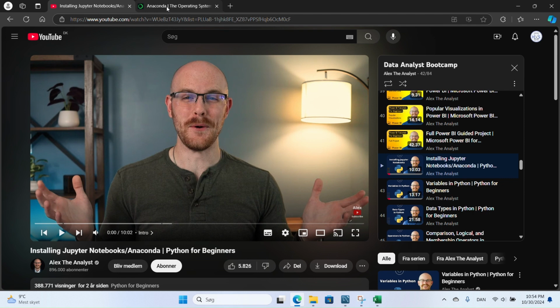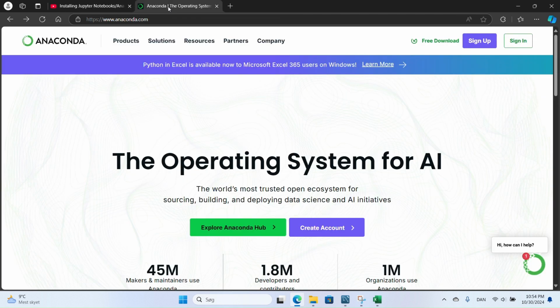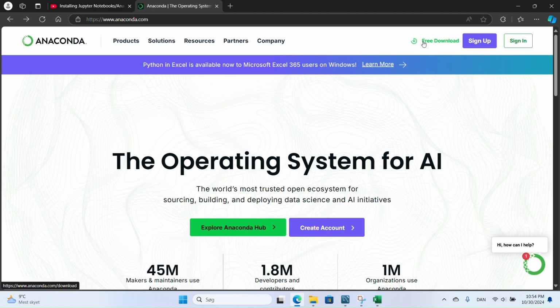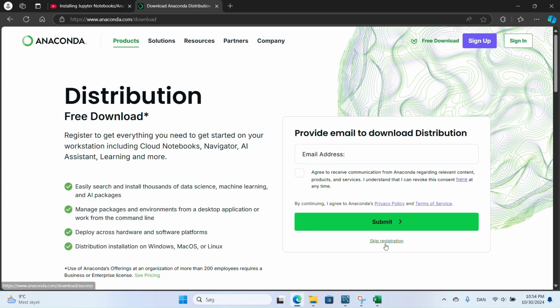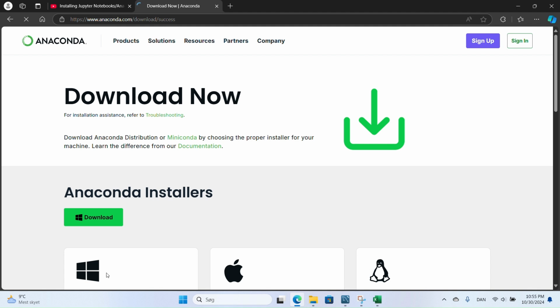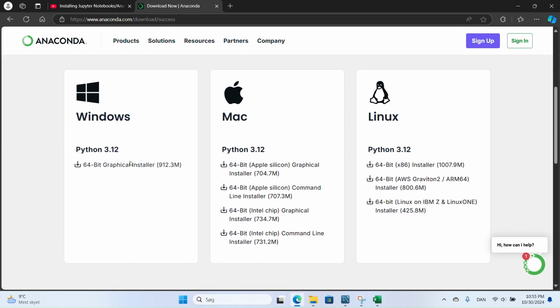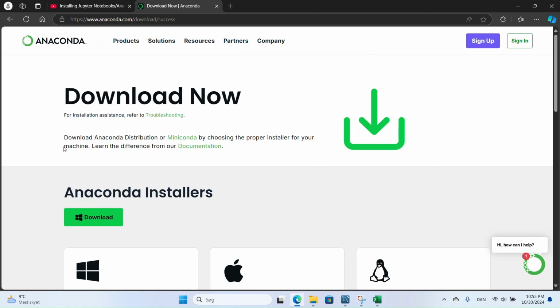Just one thing, on the Anaconda website, it looks a little bit different now. So you have to go to free download, and then you can just skip the registration. And now you have the installations down here. So it just looks a little bit different. Okay, so that's what we need to do.